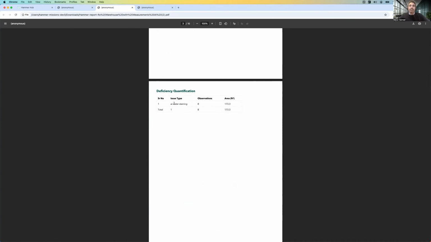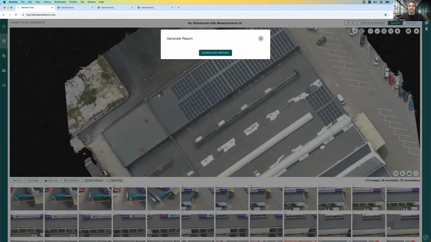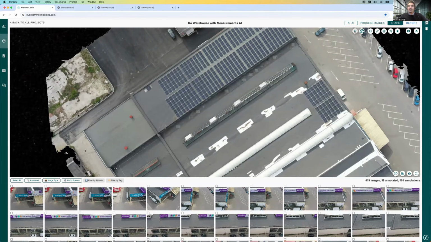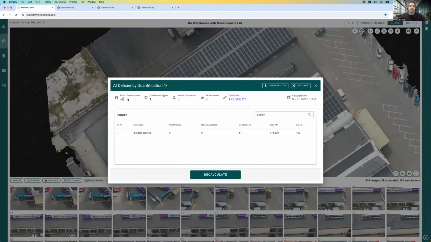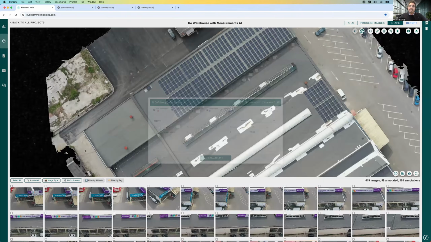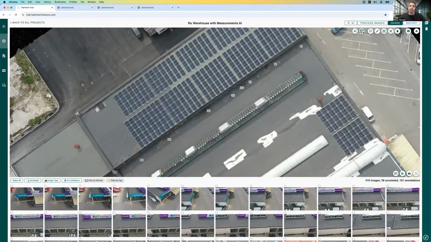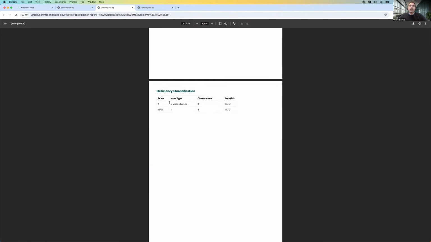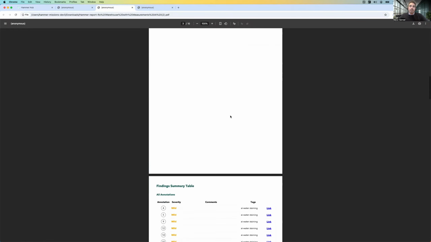And in fact, if you realize before I exported the reports, we were looking at 9 observations as opposed to 8, and the area was slightly larger. What's happened is that I went through the data and there was another observation on the ground that needed to be deleted. So that's been deleted. And we've now got 8 observations and 173 square foot of area, making it a much tighter estimate. So we've got 1, 2, 3, 4, 5, 6, 7, 8. All of those observations have been captured and they have been exported into our reports. So 8 observations and the right area quantified.